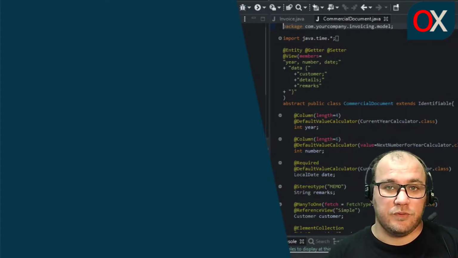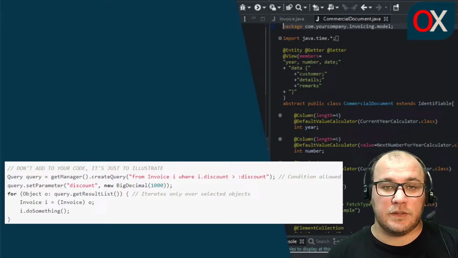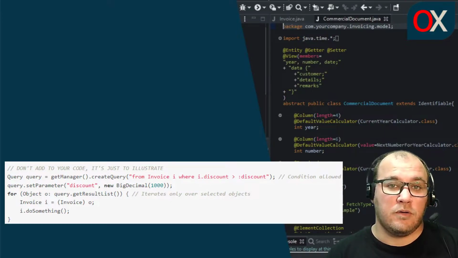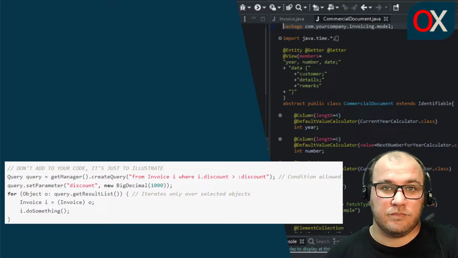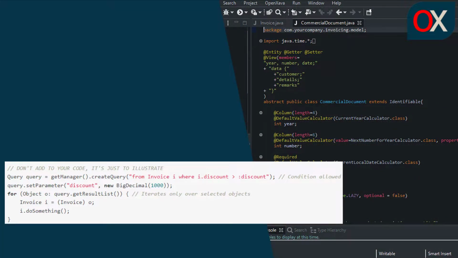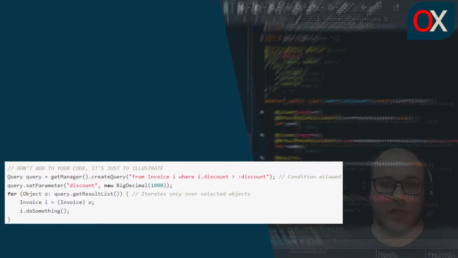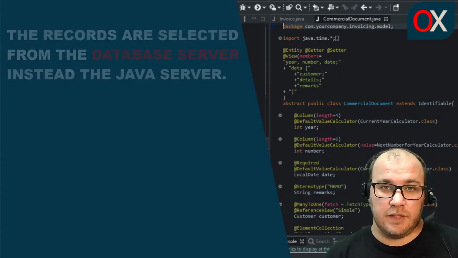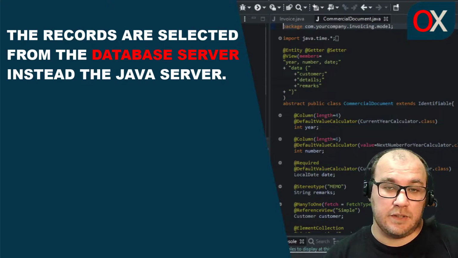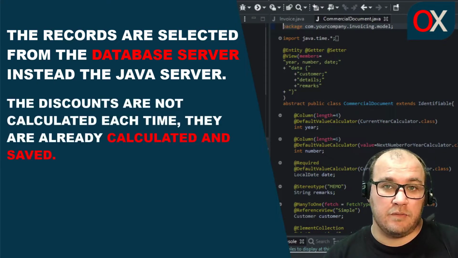The most useful thing about calculation properties is that you can use them on conditions, so you can rewrite the above process as shown in the following code. In this way, we put the weight of selecting the records on the database server and not in the Java server. Moreover, the discounts are not recalculated each time; they are already calculated and saved.